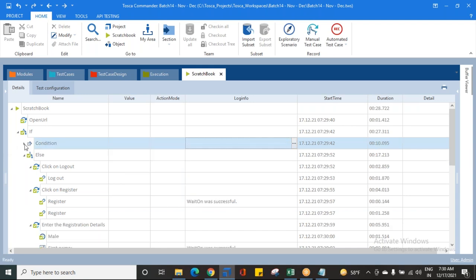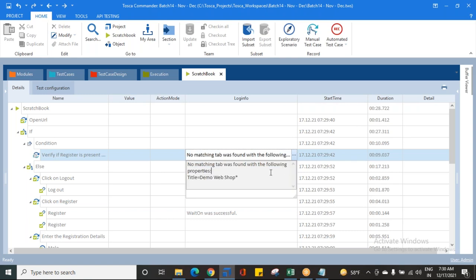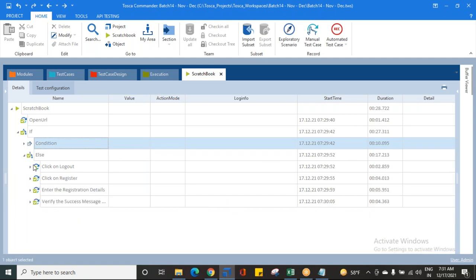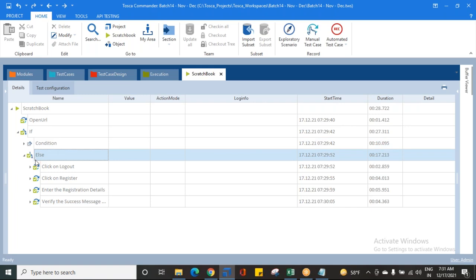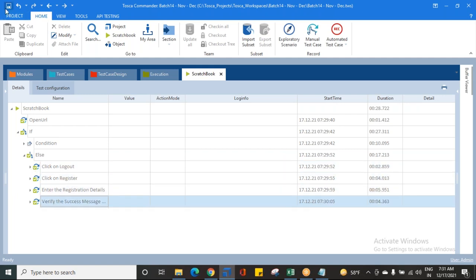So what Tosca has done, instead of failing: if I don't use the conditional statement, my test case will fail as it is. A few people face this issue, right? No matching tab was found earlier, my test case will fail. So instead of my test case failing, my condition failed. Because the condition failed, my control has come to the else part. If the condition is satisfied, control will go to then. If the condition fails, my control will come to the else part. In the else part, I have clicked on logout, so the user has been logged out. Then again, I have done the normal registration process.